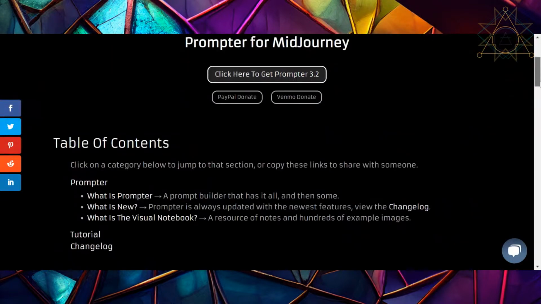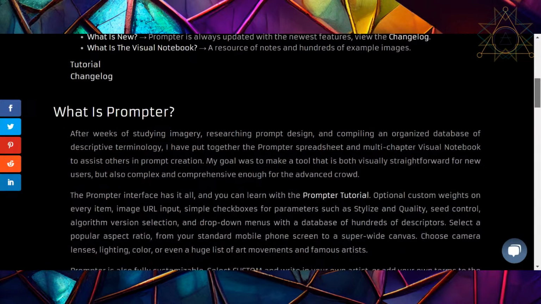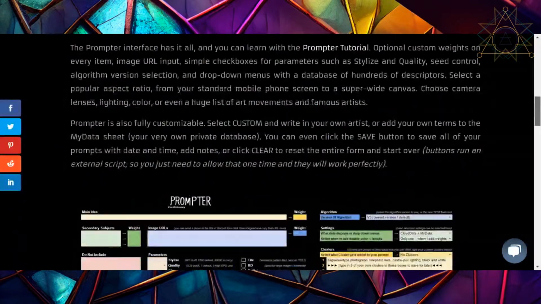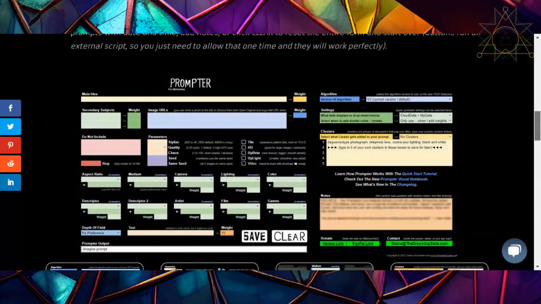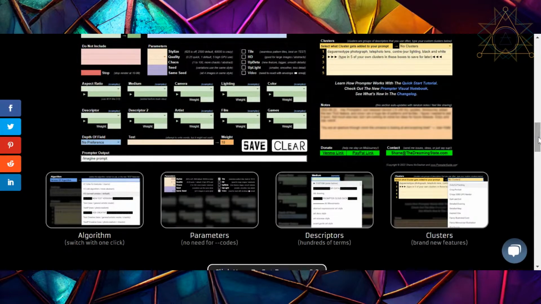Prompter for Midjourney is a tool with an organized database for the terminology. So if you're thinking about language and how to organize your language, we're basically going to be looking at a Google Doc version of what you see here. It can do a number of things. It can organize some of those algorithmic modifiers. It can organize the parameters for you. You don't have to think about the codes. It'll just bring them up for you. The descriptors, you can organize some of your favorite clusters of content.